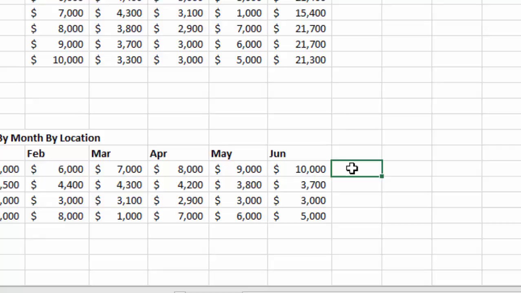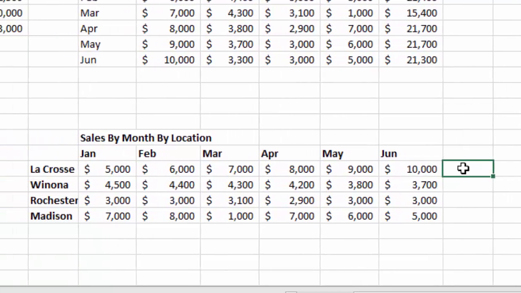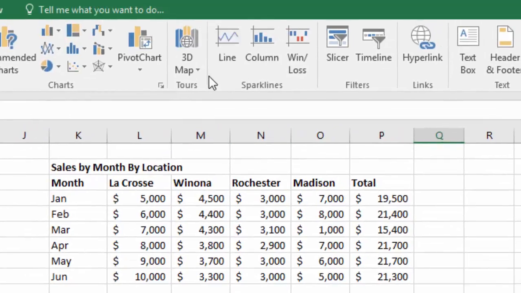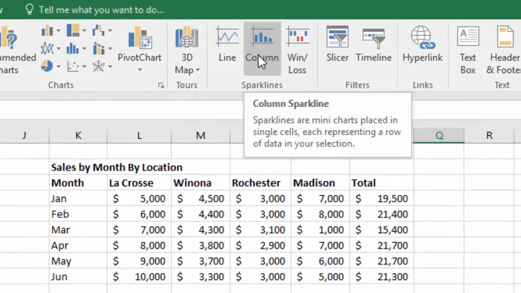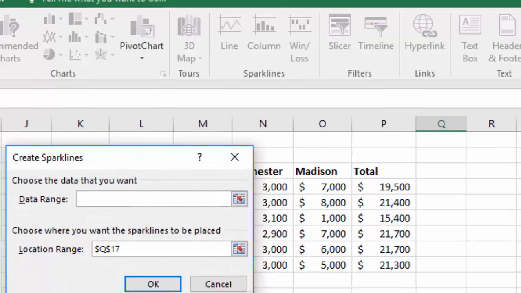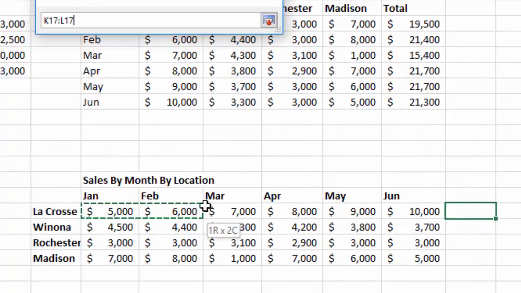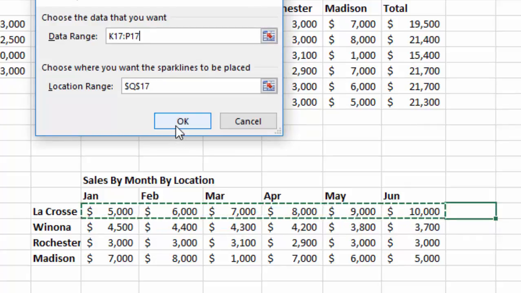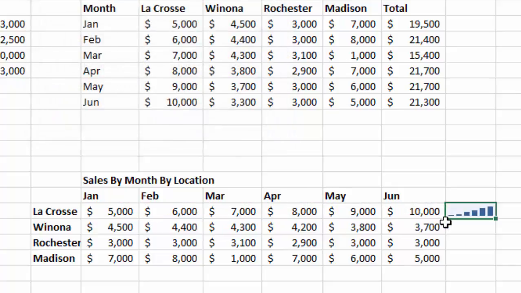I'm going to make Q17 the active cell again, and this time I am going to choose a column spark line, just a little bit different one. Again, I'll select the range for the La Crosse office, so that's January, February, March, April, May, and June. Then I can just click OK here. You can see that now I get a mini bar chart in there. This is still called a spark line, but it's a different variation. And then I can fill that down for the other locations.